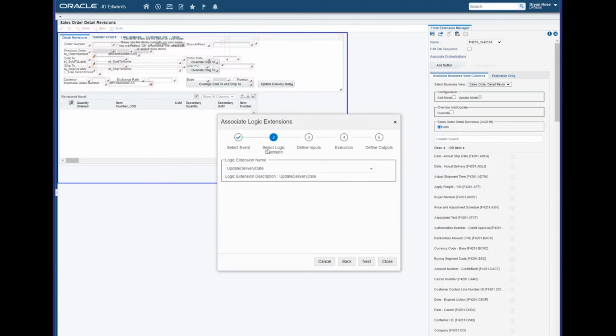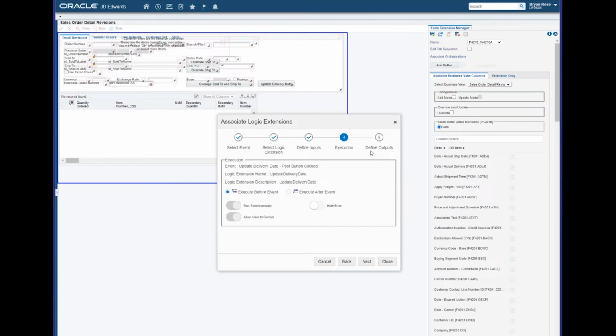What logic extension do you want to go in and grab? So I'm pulling this logic extension, which is the update delivery date, defining my inputs, right? I'm defining that I want a number of 5 days, and I want to calculate that based on my requested date. And then the execution and the defined outputs, once again, are very similar.